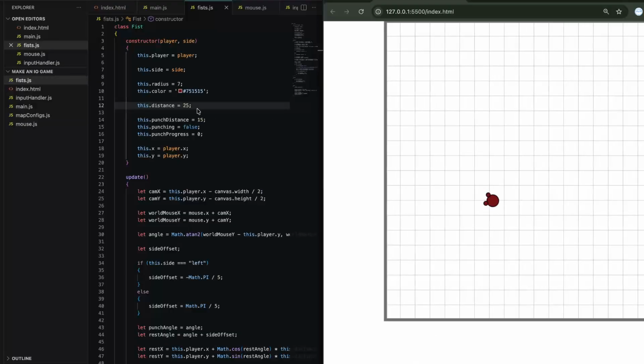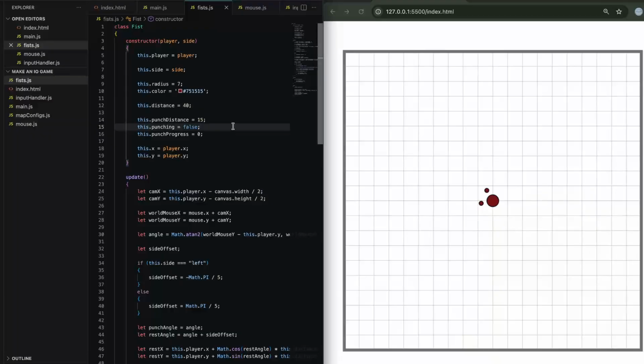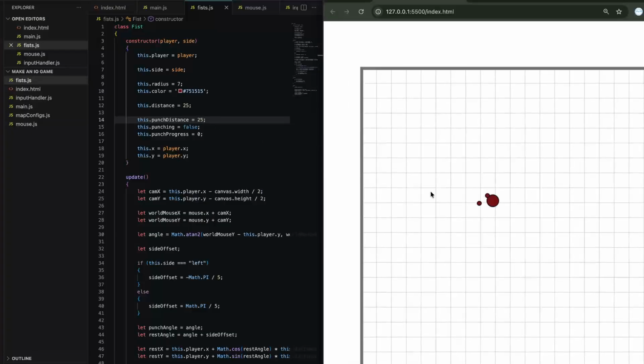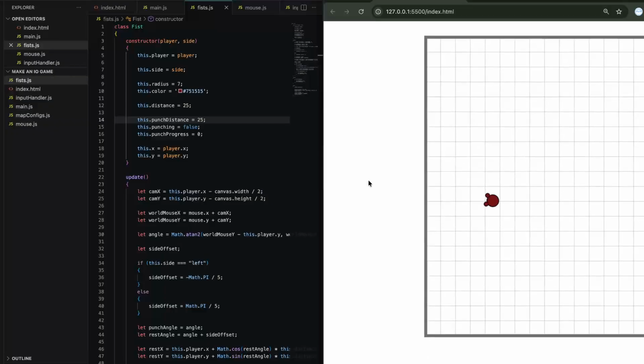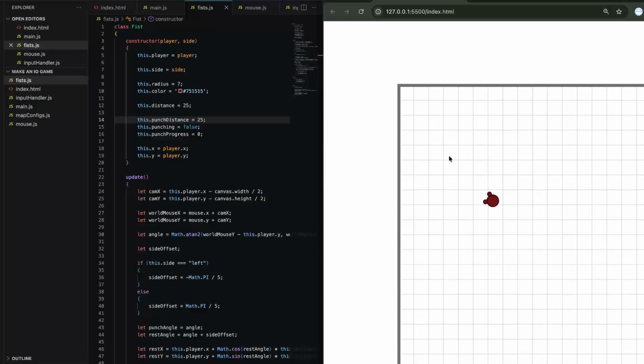Okay, let's also change the punch distance. Right now it's 25. We can make it farther. Yeah, let's do like 40. Oh hell no. 40 is too much. 30. Wait, why do I? Oh, I'm actually so sleep deprived. Why am I changing the wrong thing? Let's try 25. Okay, you can see. This is a bit better, I think. This is kind of nice. Okay, I think I'll leave it as that.